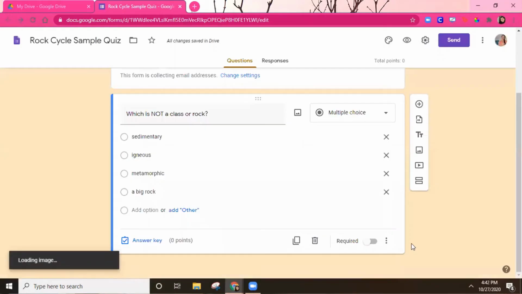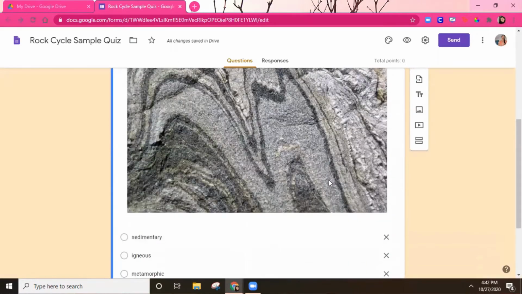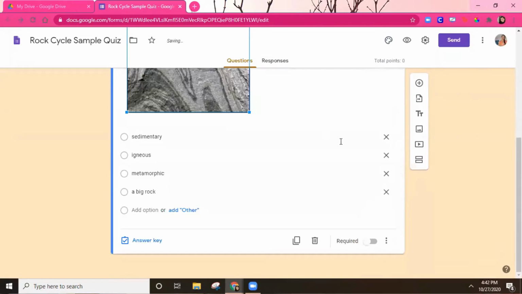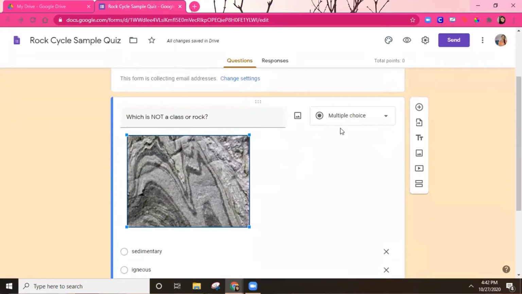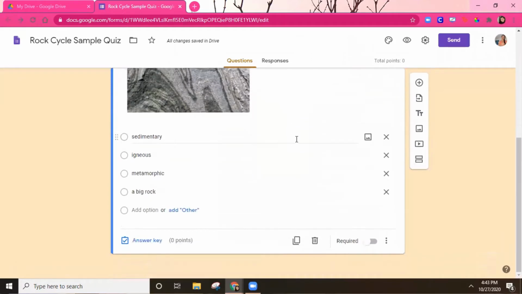And then I'll hit insert, loading. Here's my image, all big and beautiful. I can also make this a lot smaller so it's not terribly overwhelming. And it's automatically sensed that I wanted multiple choice, so it did that. I also have the option of short answer, paragraphs, checkboxes, drop down. They can upload a file, linear scale, multiple choice grid, checkbox grid, date, and time. This looks good to me.